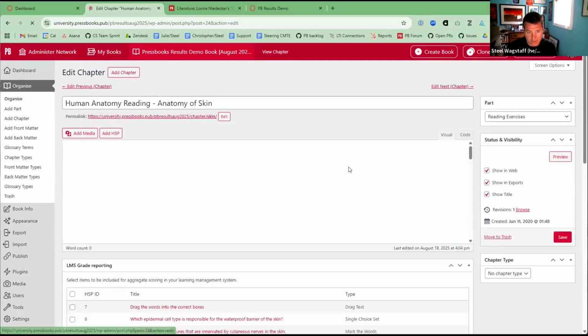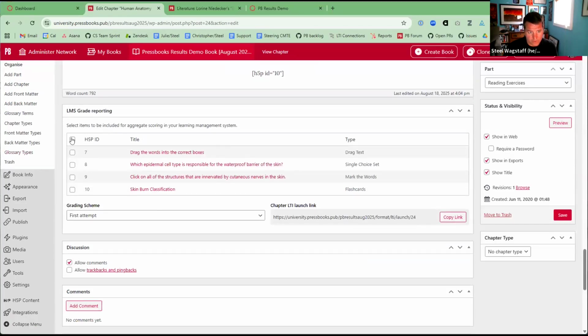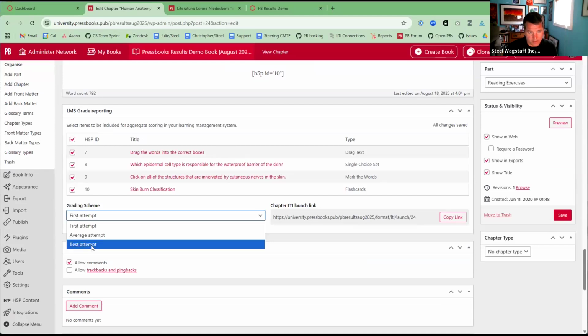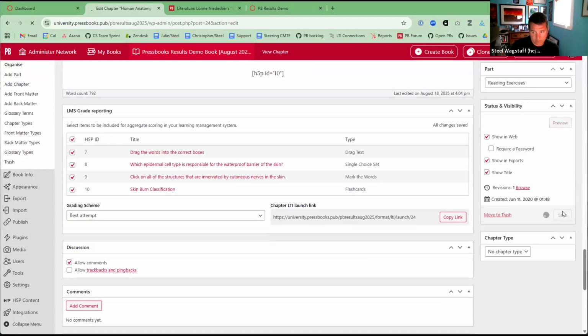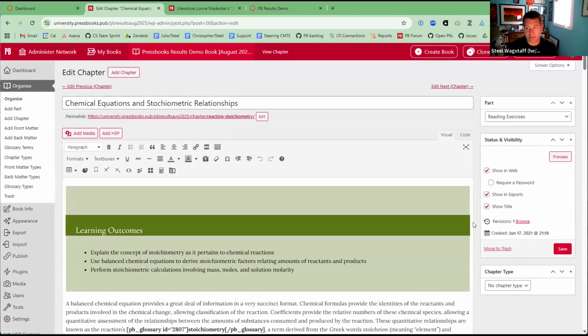We'll come down to the next chapter, and we'll select all, we'll click best attempt, and we'll click save. And was there one more chapter? I can't remember. Oh yeah, there's also a chemistry example.